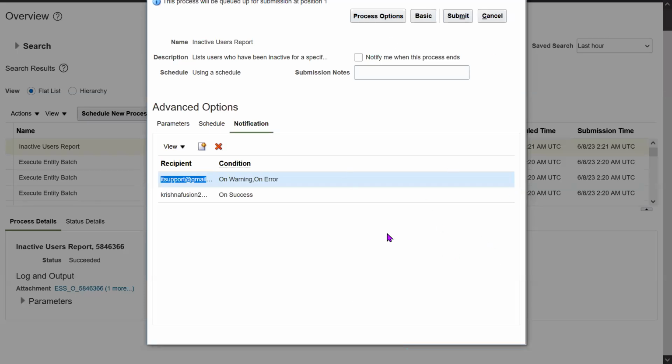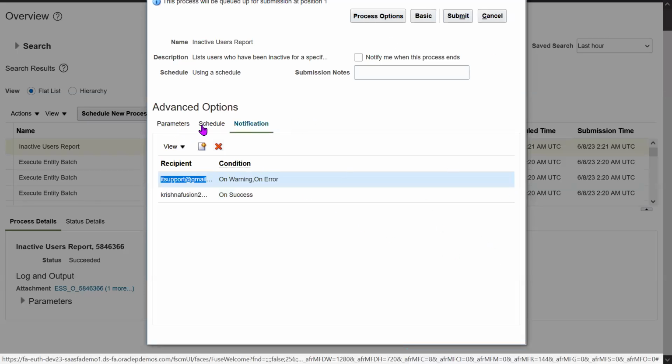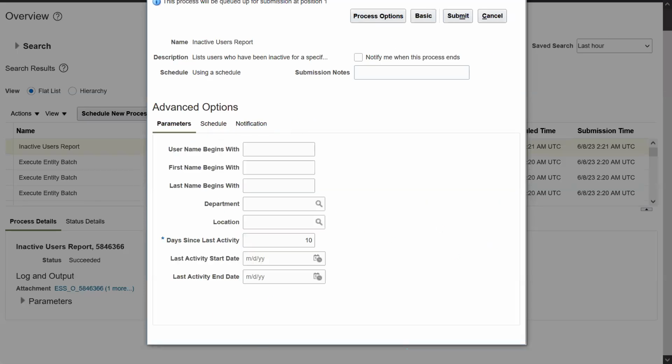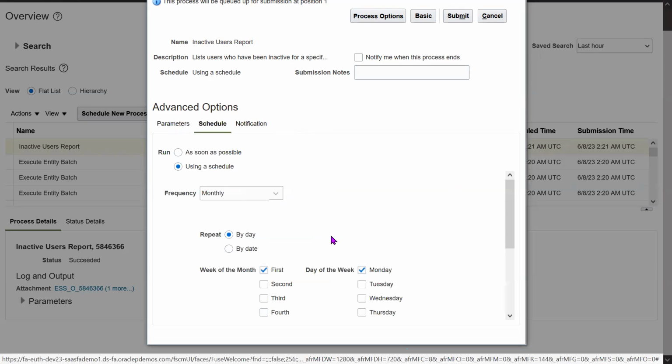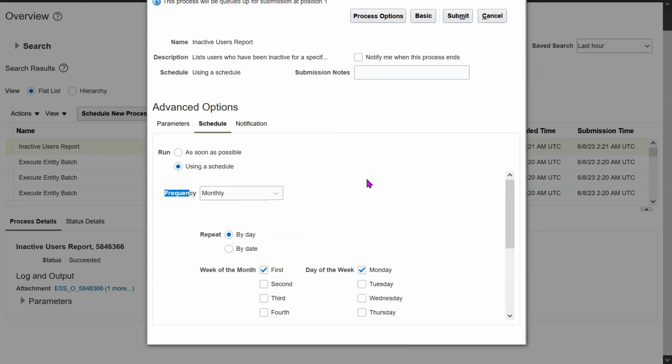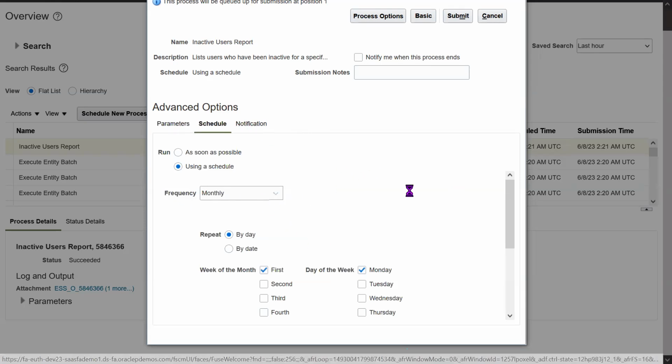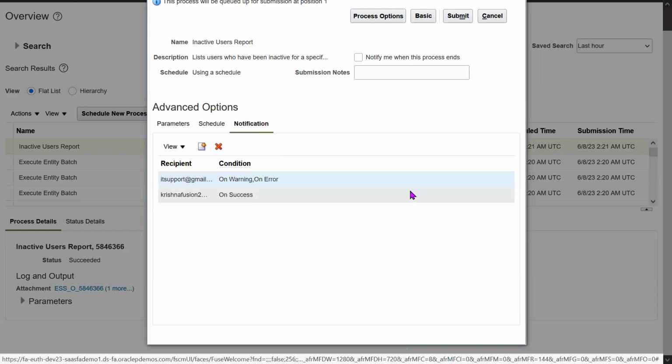So we are in the advanced view. In the advanced view, you see three tabs. The first tab is the program parameters. According to the program parameters, you will see the output. The second tab is scheduling the program. For scheduling, you can select the frequency. And the third tab is notifications. Not only this program, like this, we can also schedule other programs.